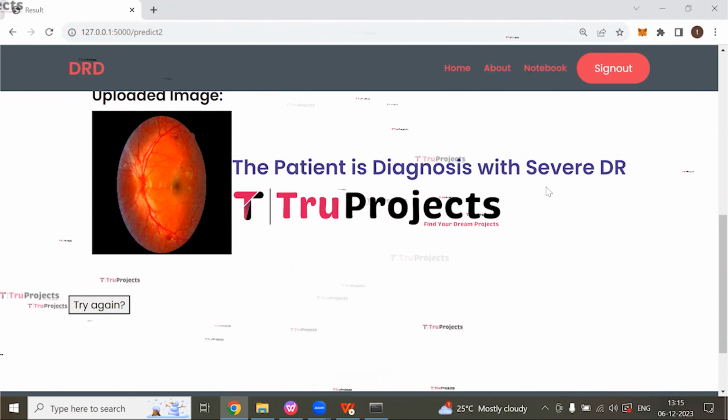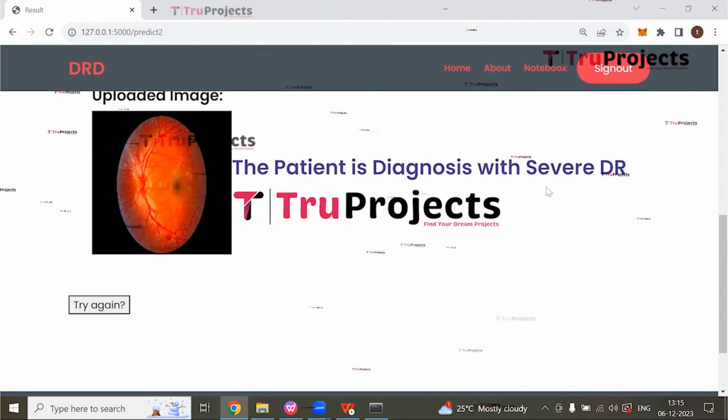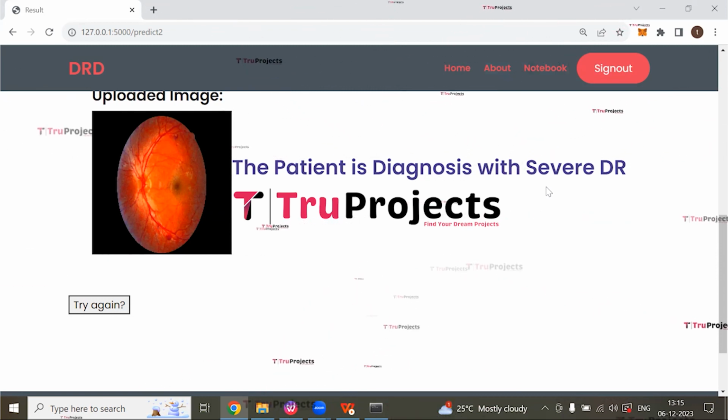It means progress stage with extensive damage, including widespread bleeding, retinal detachment, and increased risk of vision loss or blindness.